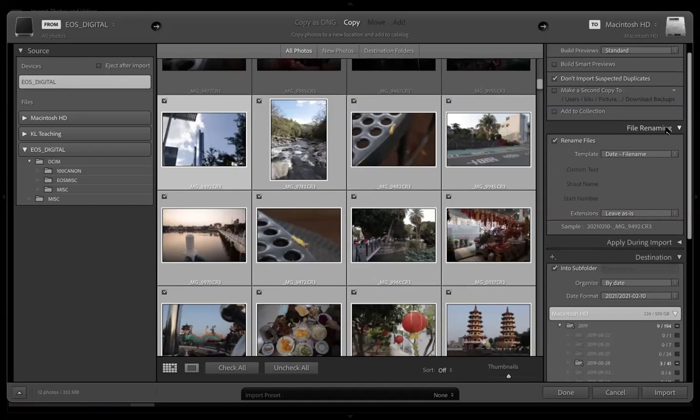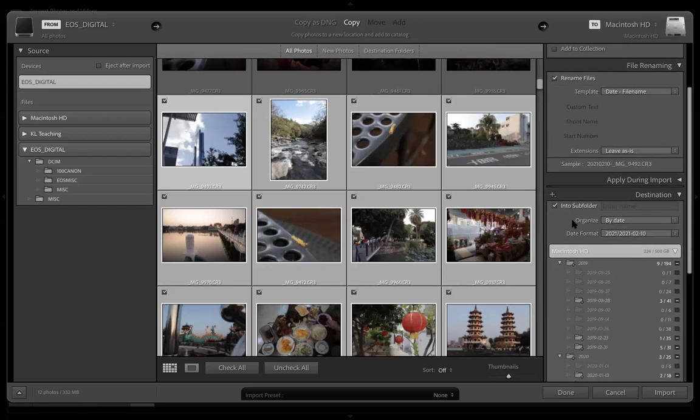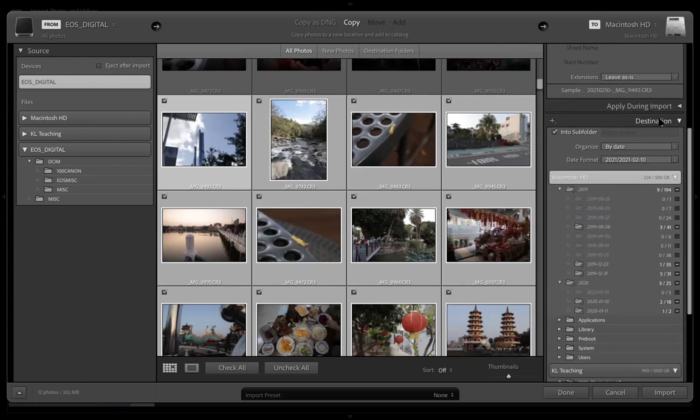So make sure when you're doing file renaming, you're checking rename files and then the template date file name is perfect. And we're going to move on to the next part here. We can just skip over apply during import. So I'm just going to go ahead and close that down. And then destination is the really important part.